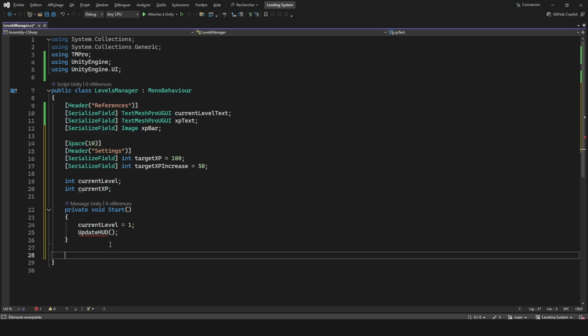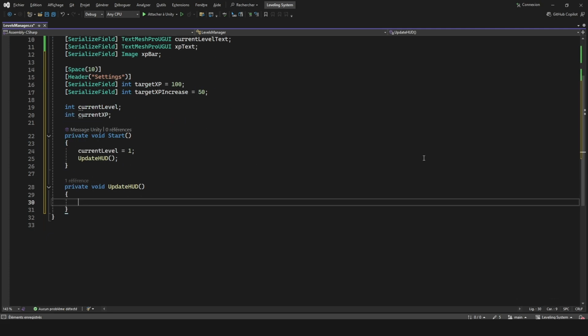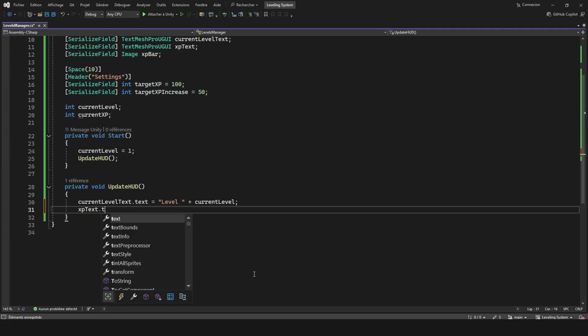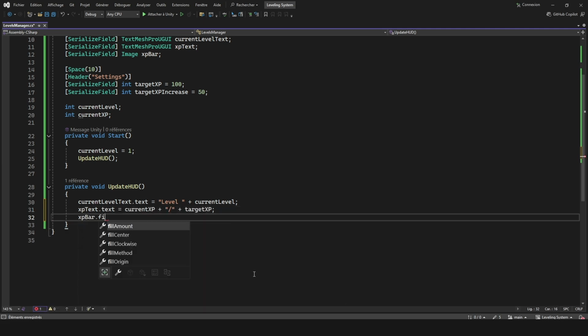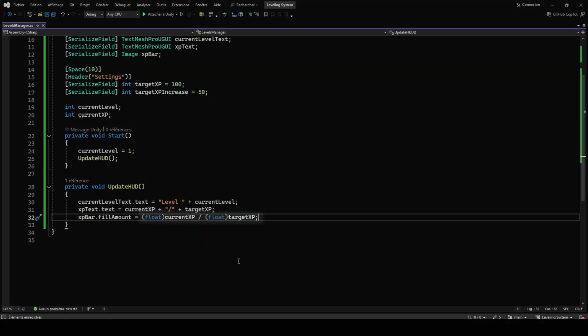This method will simply update our HUD elements to feature the current state of our XP. So let's update our current level text. Let's set our XP text in this format, and lastly update our XP bar fill amount like so. Make sure to cast both variables to floats, because otherwise we won't get a decimal number result.